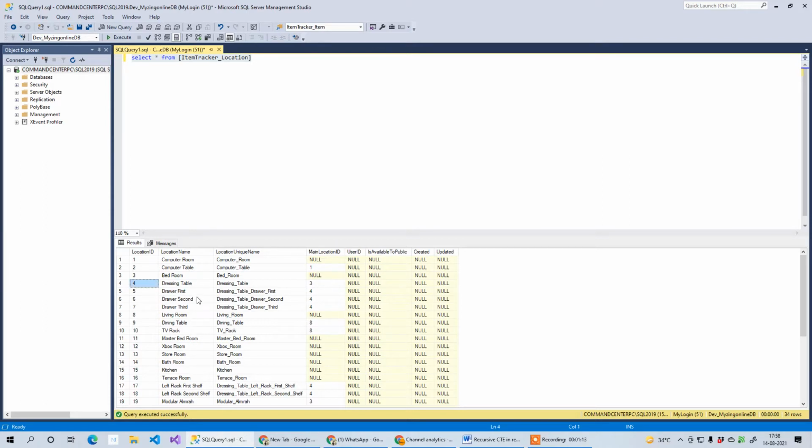When we do that recursive CTE, our main aim is to create a mapping for all those things, so that we can know at what level our data exists. So bedroom should be on the first level, then dressing table is on the second level, and drawer first is the third level.